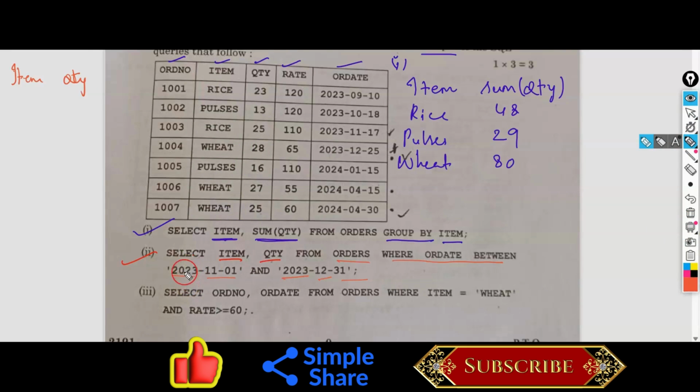So we are going to check the order date between 2023. Both ends have the year 23, so we have two 2023s. Then we have month 11 here and month 12 here, so the 11th month here and the 12th month here. And the date is between 1 and 31. Okay, we have 17 and 25.